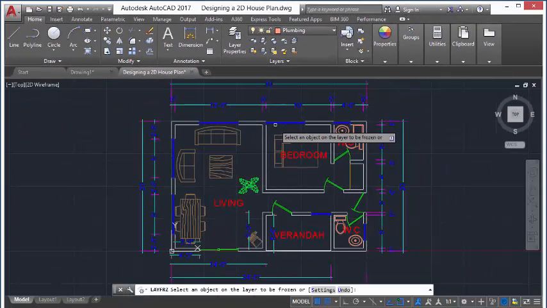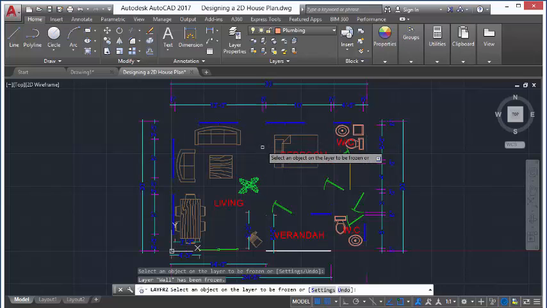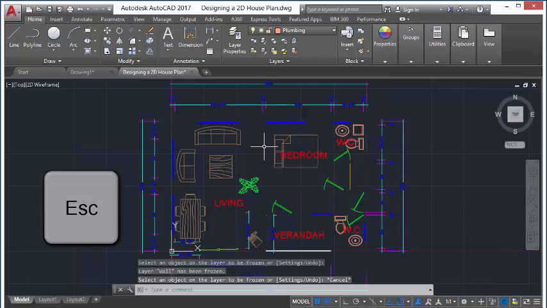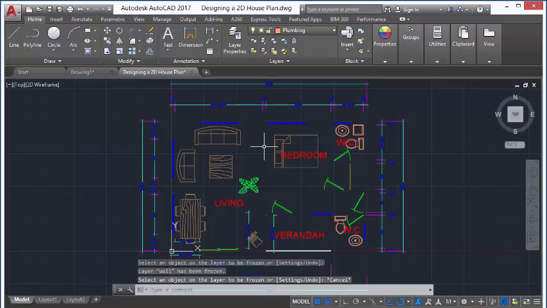AutoCAD asks you to select an object on the layer to be frozen. Click the wall layer. Press the Escape key. As you can see, the wall layer is being frozen.